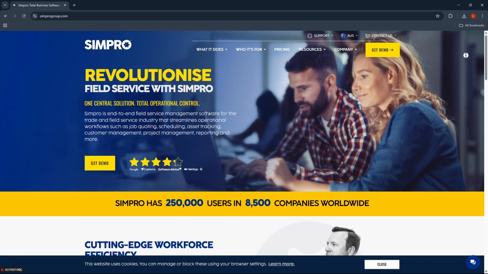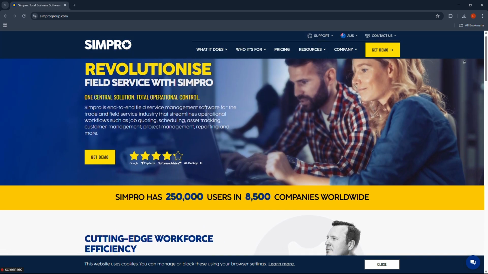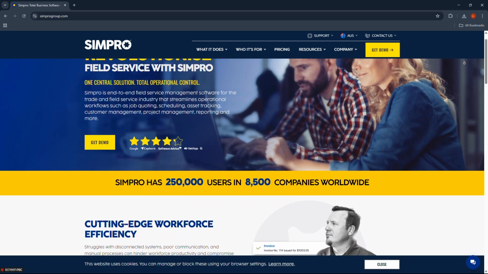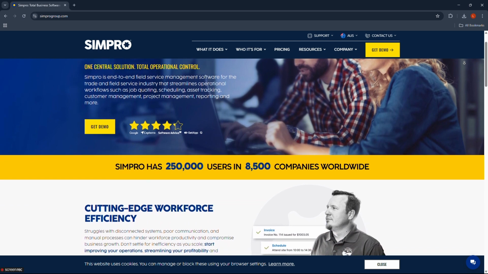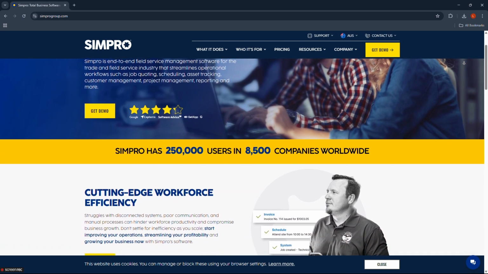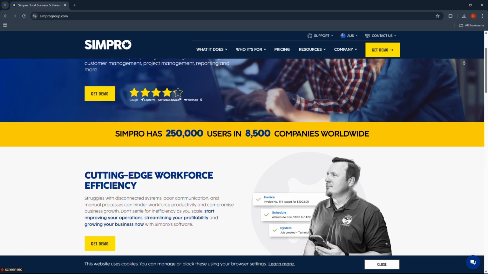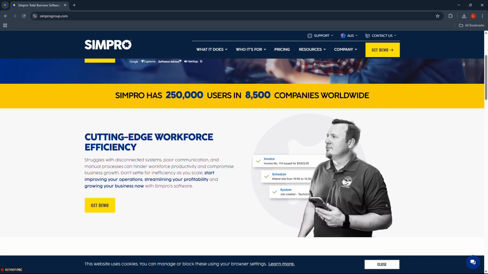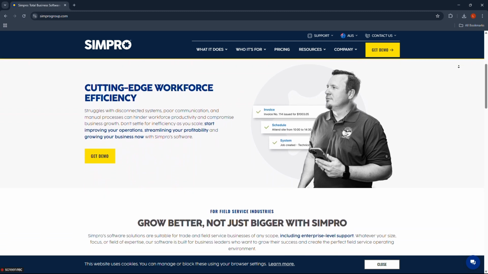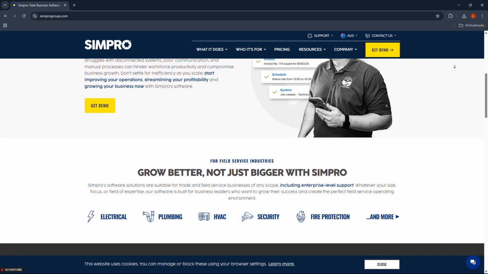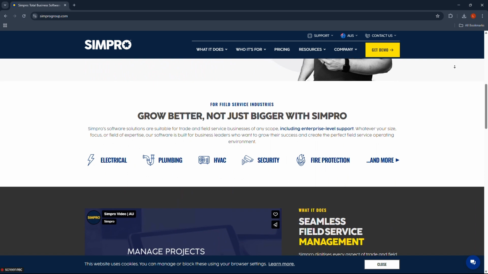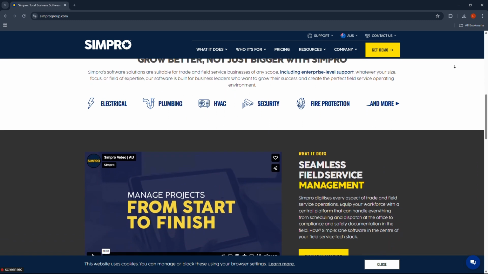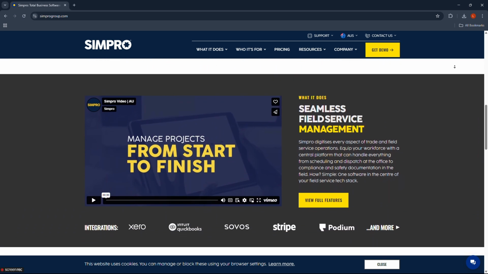Assign the job to a technician or field team, ensuring the right personnel handle the task. Set job priorities and deadlines to keep everything on schedule and ensure timely completion. Once assigned, field technicians can update job statuses in real time using the Simpro mobile app, allowing managers to track progress instantly. This ensures seamless communication between office staff and field teams, reducing delays and improving efficiency.